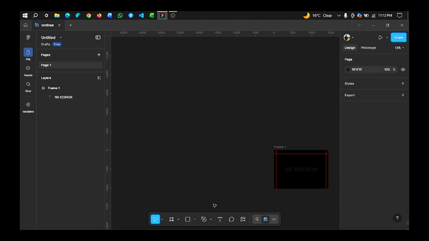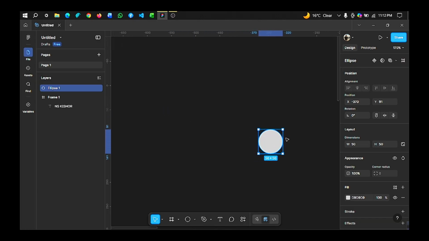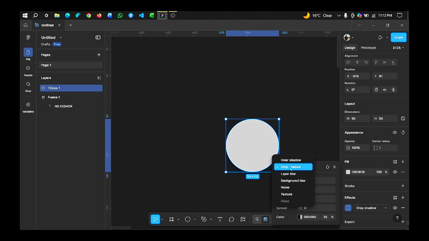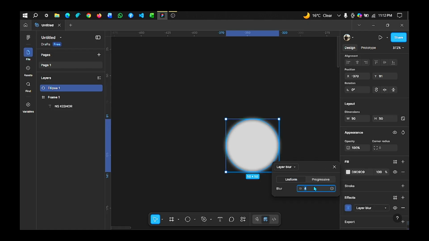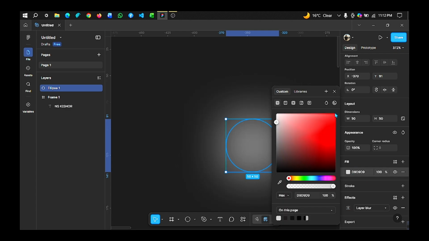After that, press O to create an ellipse. After creating the ellipse, give it a layer blur effect, and set its value to 50%. Then give the ellipse a color of your choice.